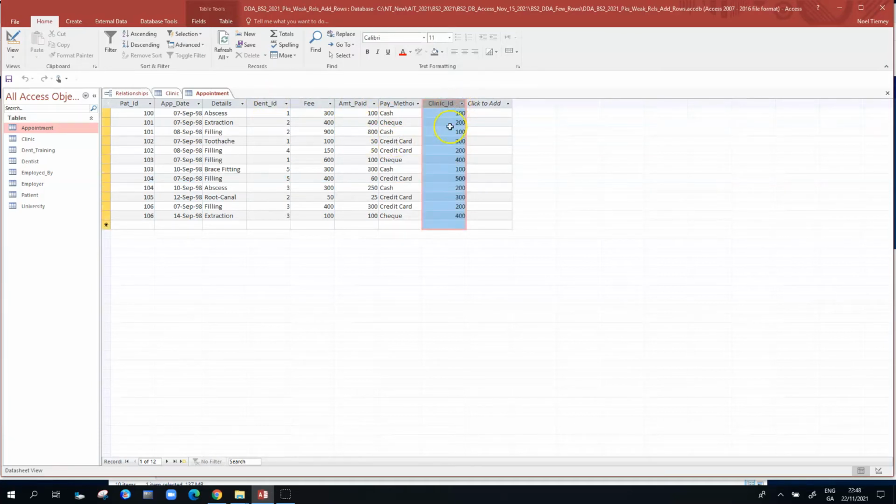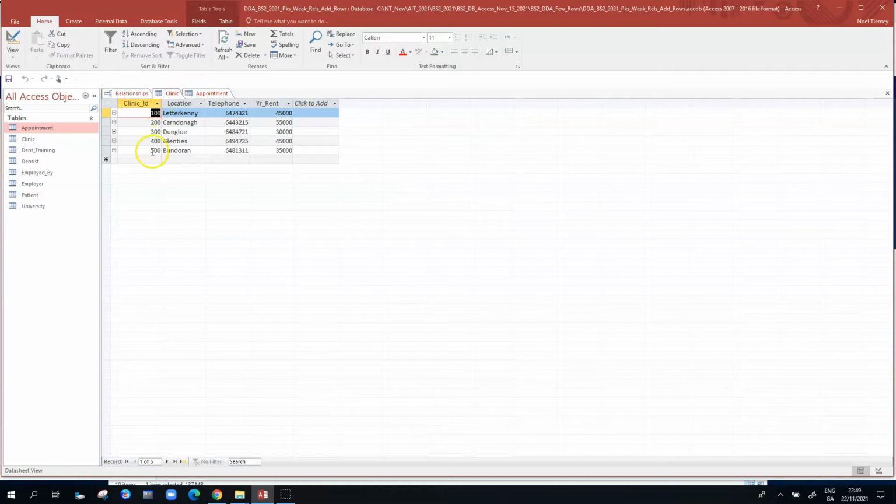So anyway, the question is, what happens when we try to add a new appointment to the appointment table? And in particular, what happens if we provide an illegal clinic ID? In other words, a clinic ID that isn't one of the 5 clinics that we can see in the clinic table. It isn't one of those 5 values.